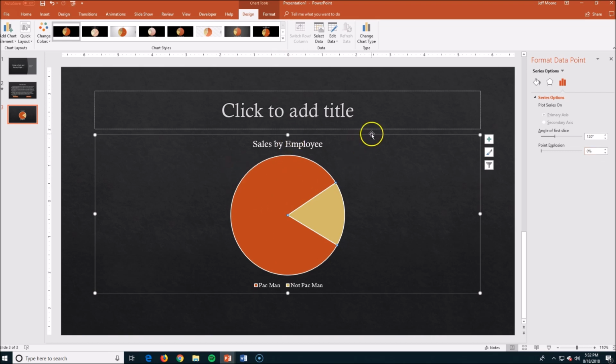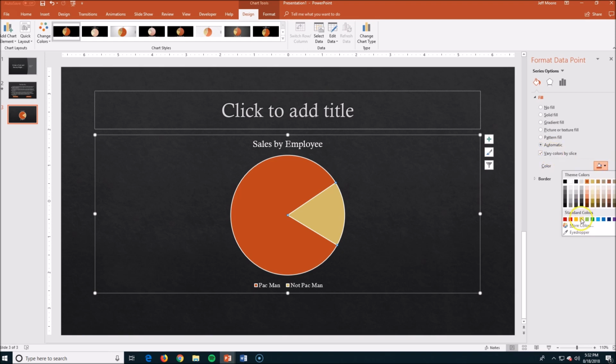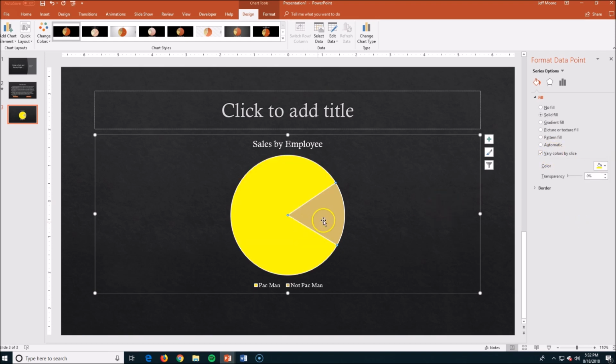I can format some of my colors. So if I go to select just that segment, come to my fill, instead of automatic colors, let's choose, of course, Pac-Man's bright yellow, for this slice. Instead of it being the brown, we're going to make it black so it blends more in the background. So you can see that I have the sales by employee. We have Pac-Man versus not Pac-Man. There's a lot of things I can do to play with it, but that just gives you an idea of how we're going to be working with charts.